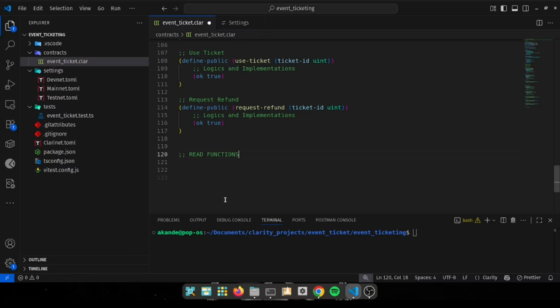Now read-only functions, or read functions, are functions that you use to get data from the blockchain. Most times these are the data that will be displayed to the front end. So let's list out all the things that we need to expect. Of course, we need to get events. After events have been created, we need to get those events and display them to the front end.